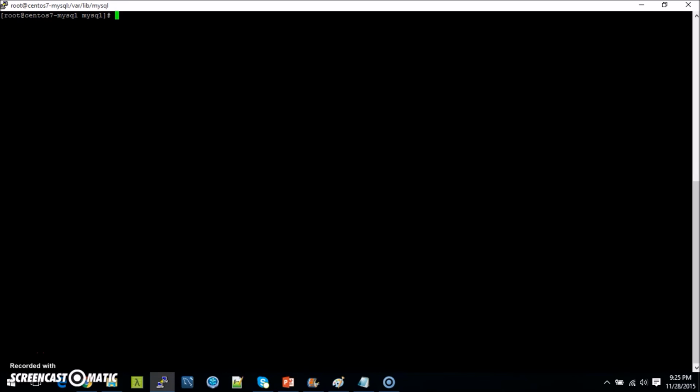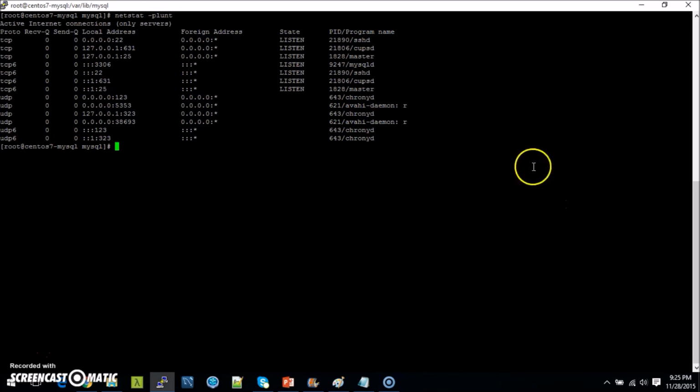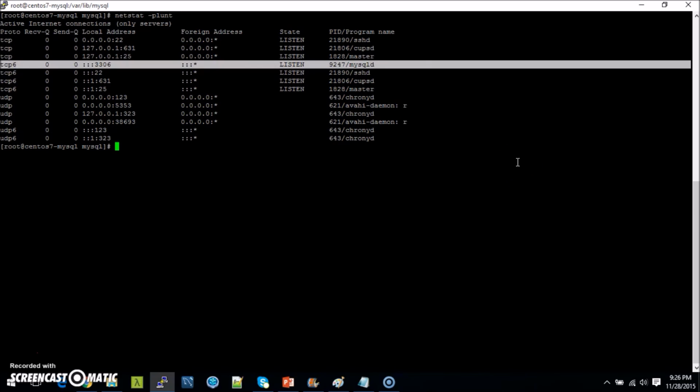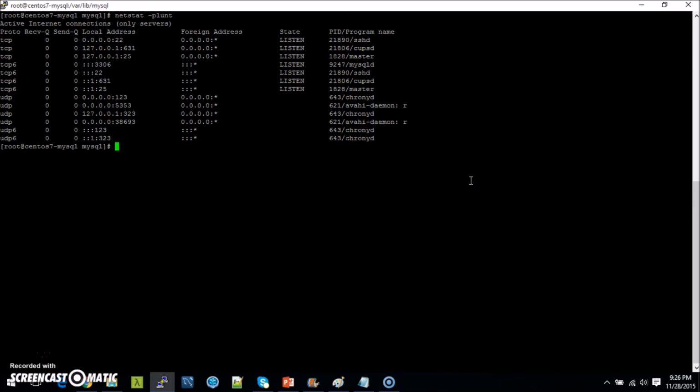MySQL listens on port 3306. I'm going to show you that now. Right here. And even though it's listening on the port, it doesn't necessarily mean that the port is open to the outside. So we're going to open that up.